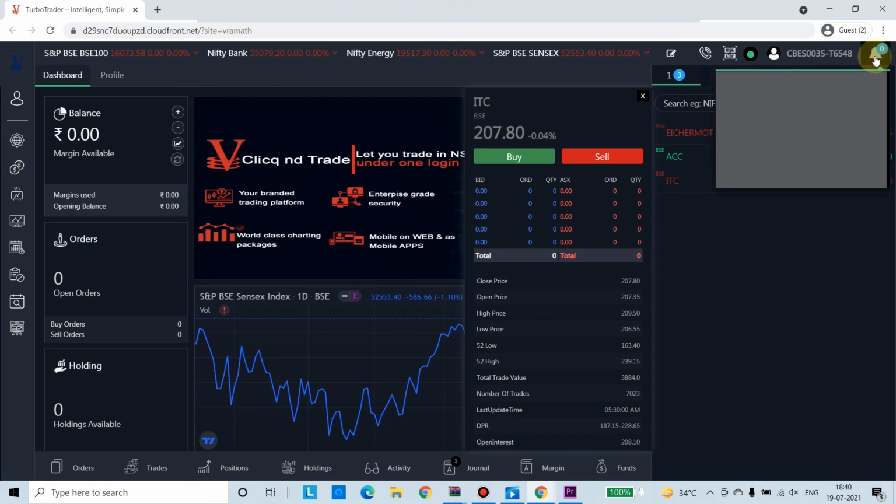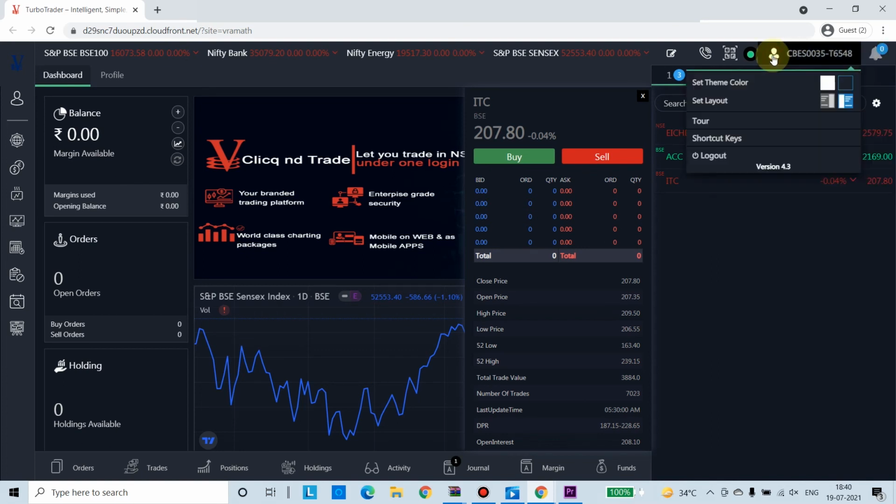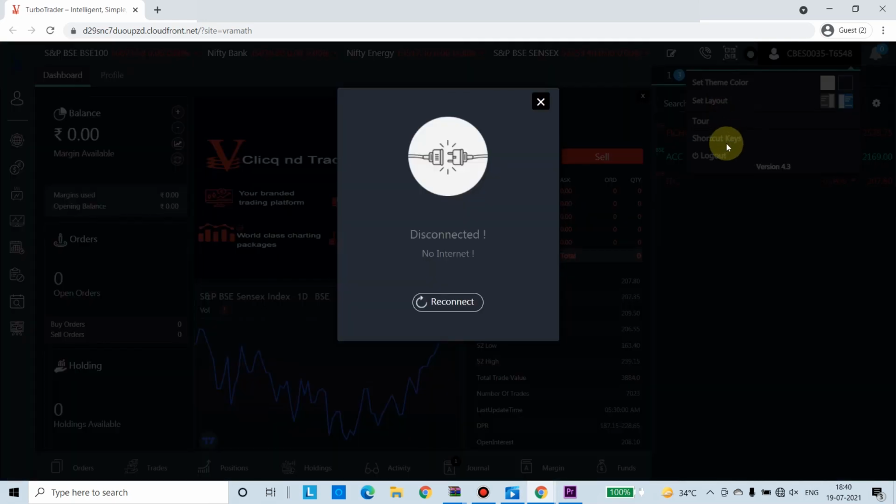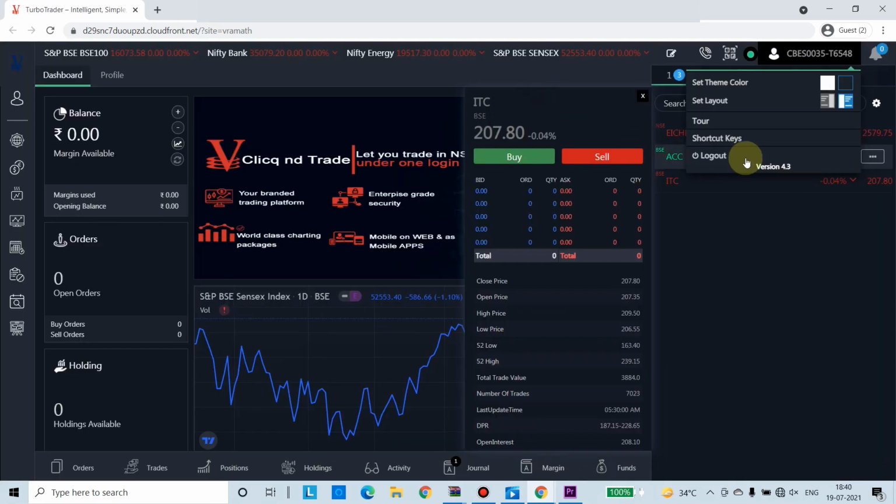Upcoming notifications will be notified at the notification bar. And you can change your theme color, you can set your layout, and there are some shortcut keys available.